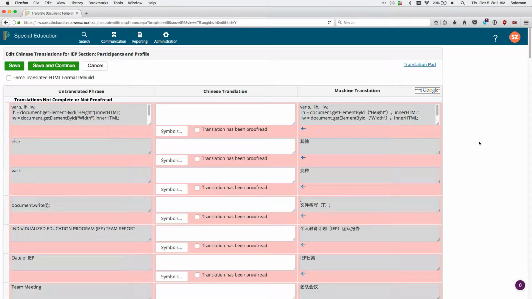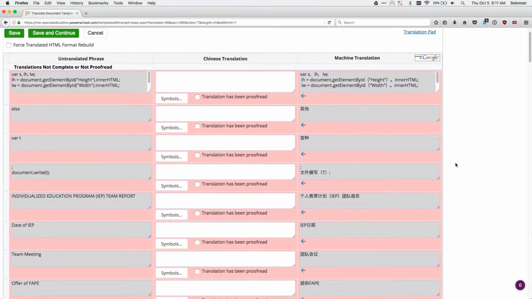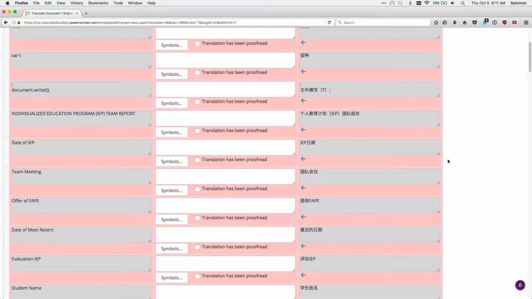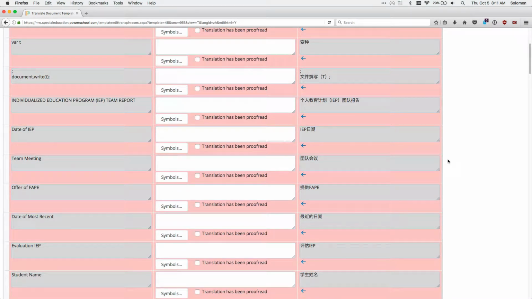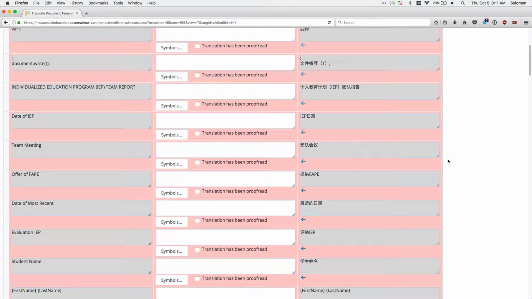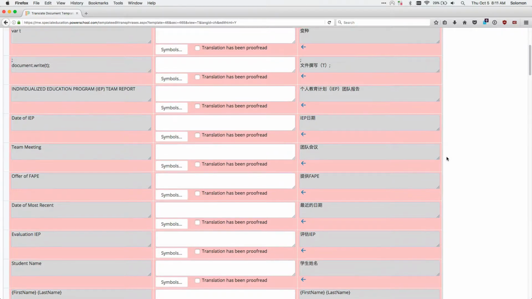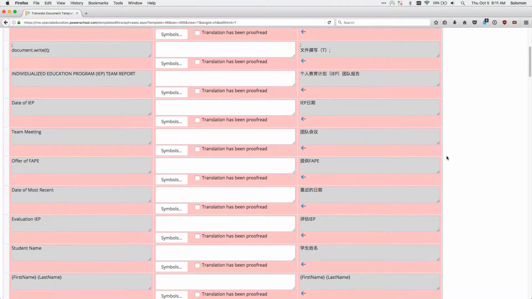Now, why is this such a cool program? Because if you notice, there's 3 columns: the untranslated phrase, the translation you're going to put through, and Google Translate. Now, is Google Translate perfect? Not at all. But it does take a lot of the legwork out of it so that you can have a native speaker review the translation rather than have to manually translate everything in their own head.